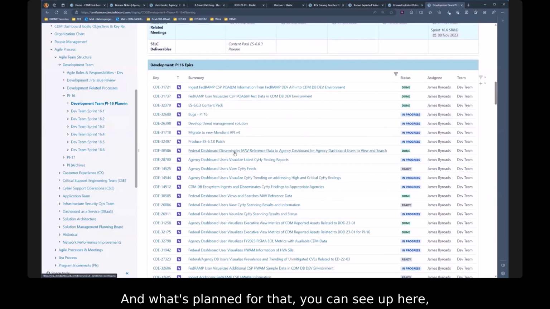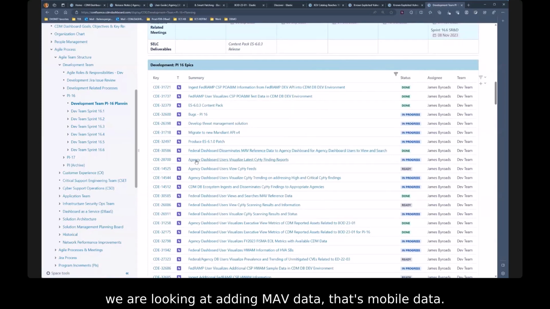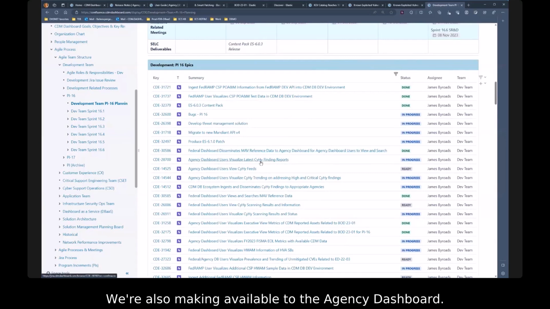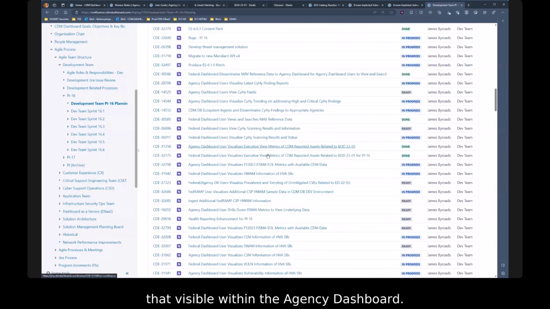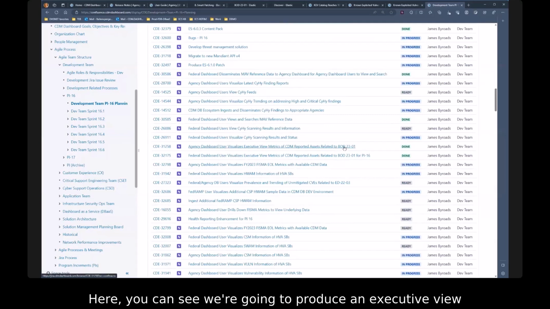And what's planned for that, you can see up here, we are looking at adding MAV data, that's mobile data. We're also making that available to the agency dashboard. You can see here, we're doing data feeds from the cyber hygiene data, and we're going to make that visible within the agency dashboard.